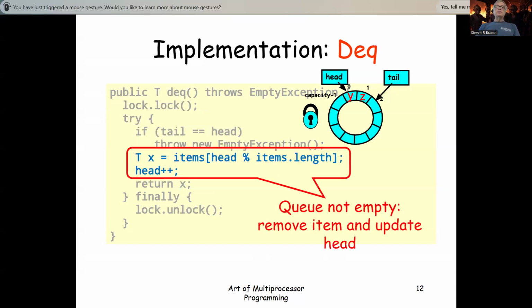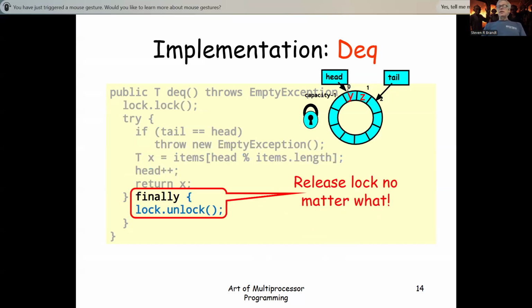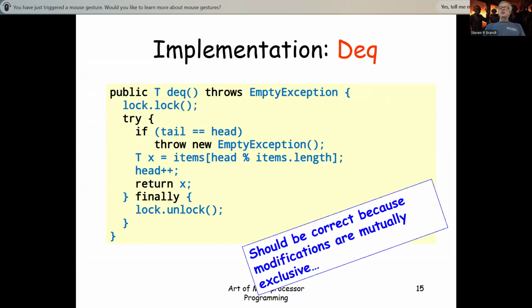And then if it's not empty, we can now extract the item from the queue. So we say head % items.length and then head plus plus. And then we return the result. And then we release the lock no matter what. And that's the DQ method. And it should be correct because the modifications are mutually exclusive, right? We did it with a lock.